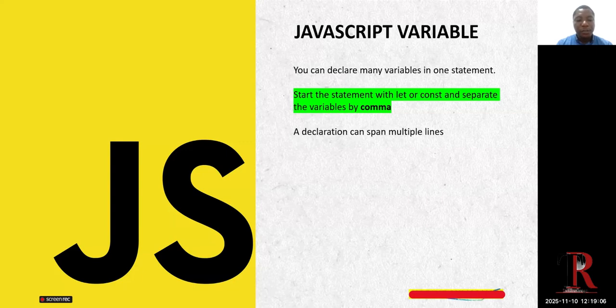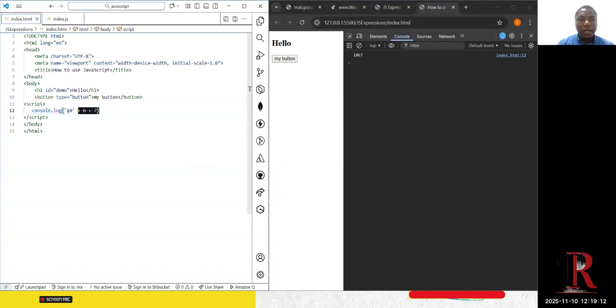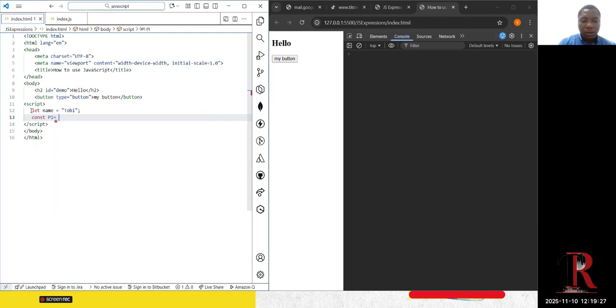in one statement. If you notice in our past practice, we have always done something like this. let name equals, maybe, I'll use my name, Toby, and do something like maybe const pi equals 3.14. You can see that both are valid JavaScript declarations. But we've never done a part where we add multiple variables on the same line. So I want to demonstrate in this lesson that we can add multiple variables on the same line.